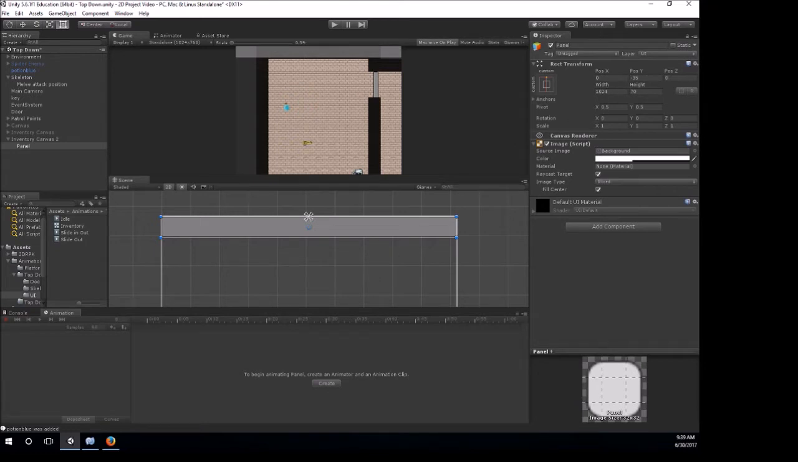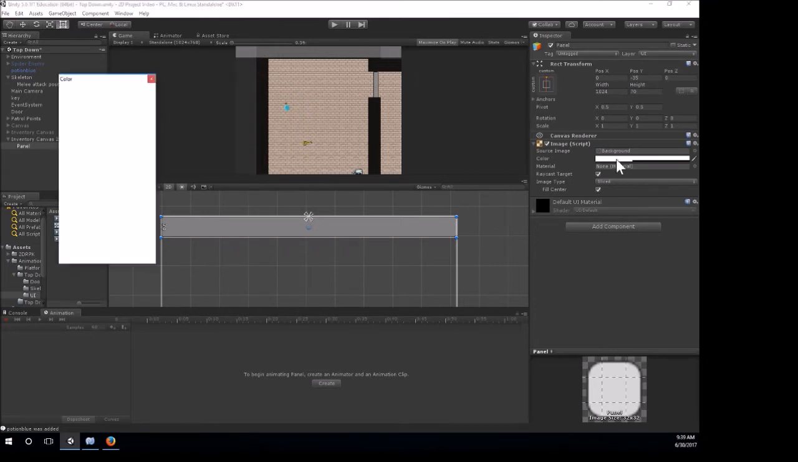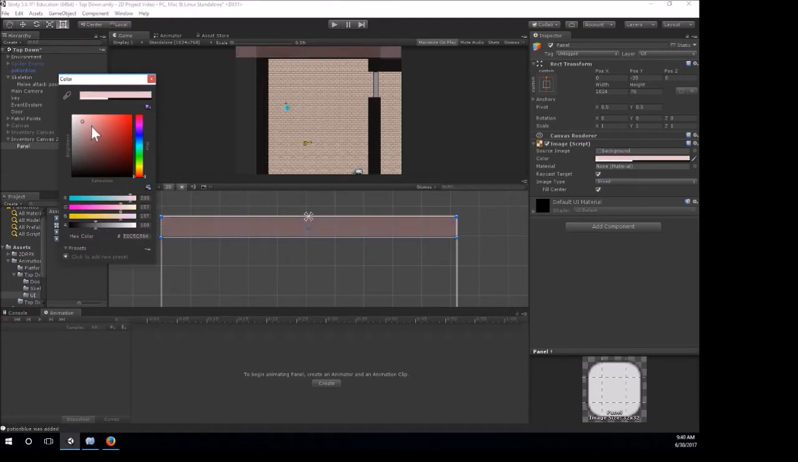So now I've got a panel that's as wide as my screen and is at the top. It's a bar that fills the whole top. You can go in here and change this color to whatever color you want your inventory screen to be. You can do that depending on the color scheme of your game. I think I'm just going to stick with some sort of a gray here. Something like this maybe.